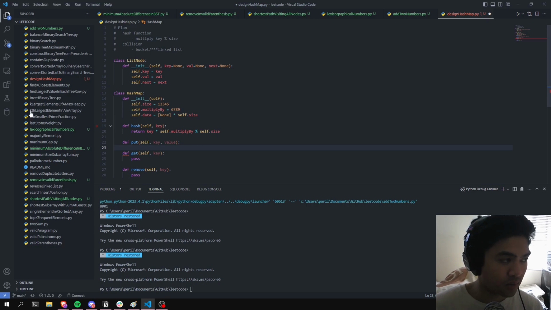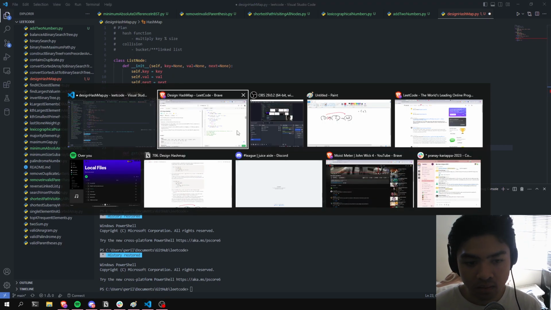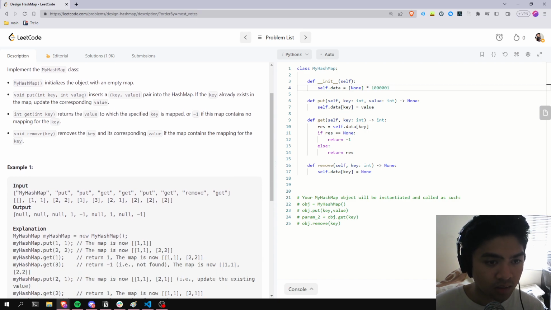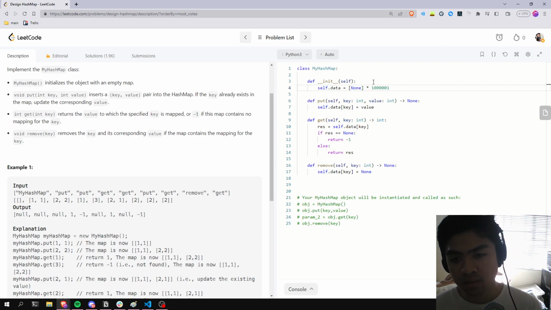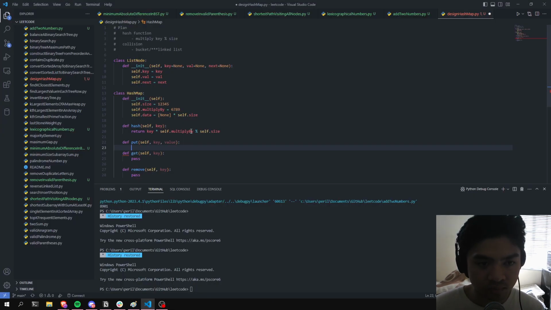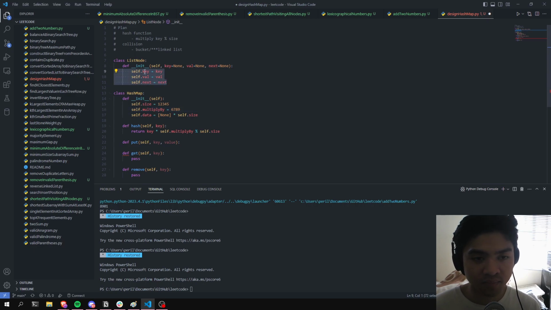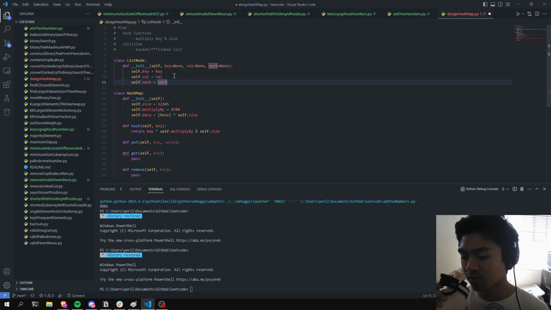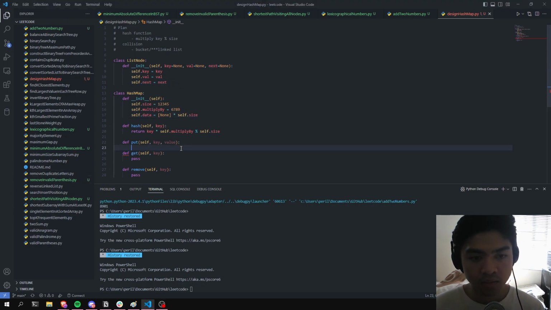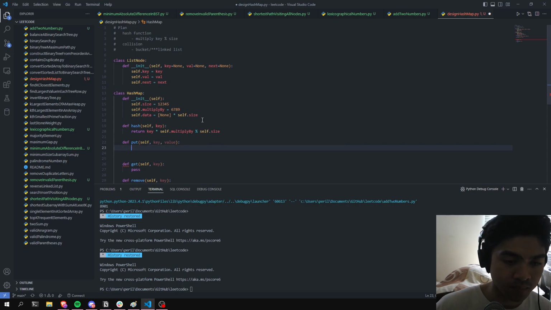Again, hold up, let me go read it again. Okay, so it inserts a key value pair. If the key already exists in the hash map, we're going to update the corresponding value. So in this case, we can't really update our list node. Well, we can, right? We can just make a function for it, like update, or like set. Let's just get the hash it's supposed to be at.